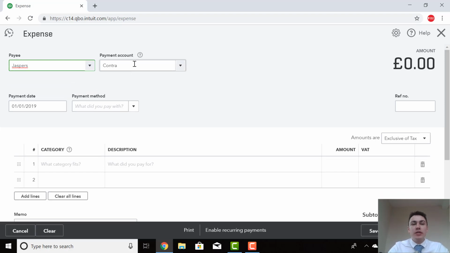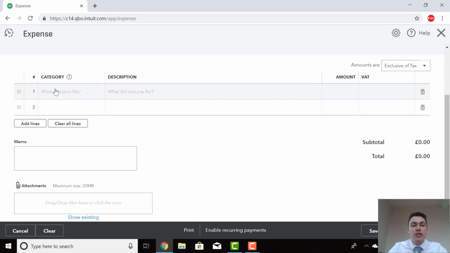The account is which bank account did we pay for this expense from, and with our livestock commissions, that's going to be contra. The payment date should be the same date as the sales invoice we just created, and the reference number is also going to be the same, just so that we can track which commission relates to which sales invoice.